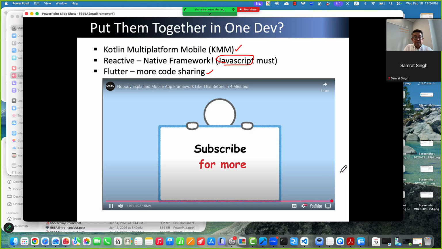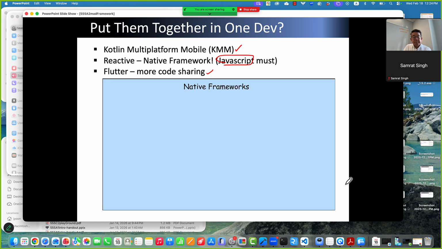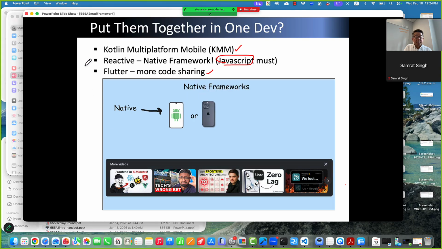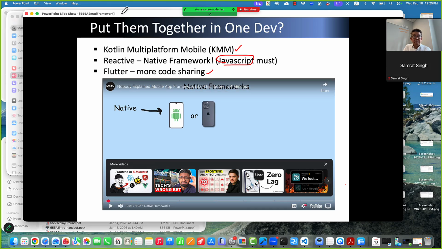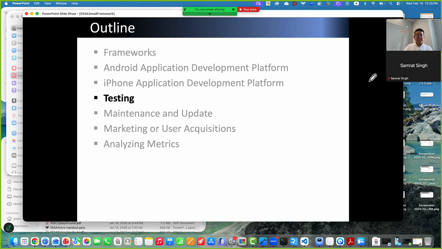All right. Native frameworks. Native means building apps specifically. How can I go to next slide? Okay.